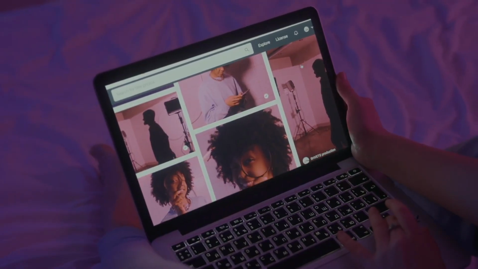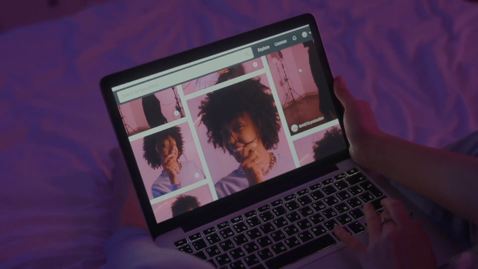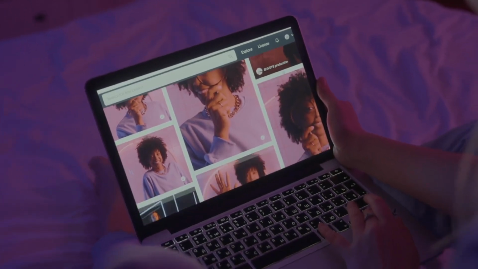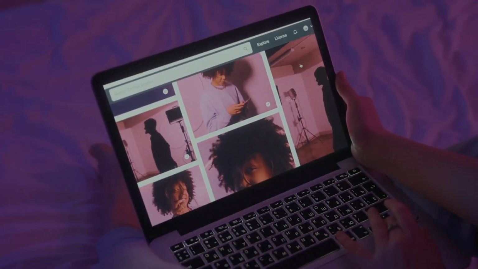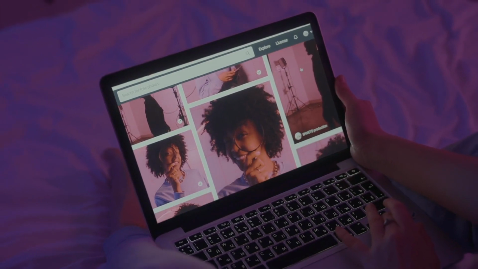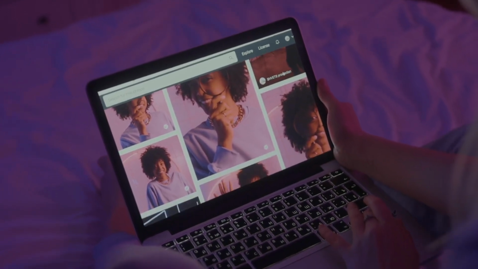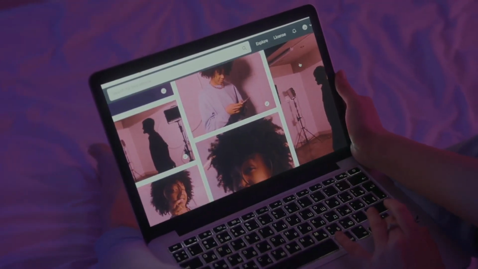Crafting compelling thumbnails is crucial as they serve as the first impression of your video. Use design tools like Canva to create eye-catching visuals that are not only clickable but also effectively convey your video's essence. A strong thumbnail can significantly increase viewer engagement and boost your video's performance.